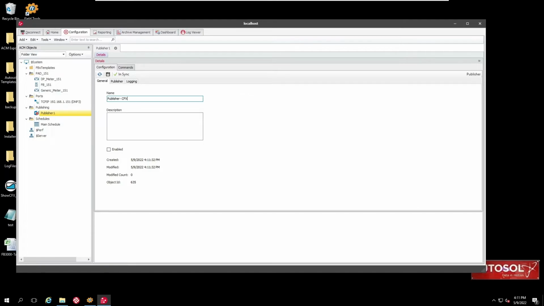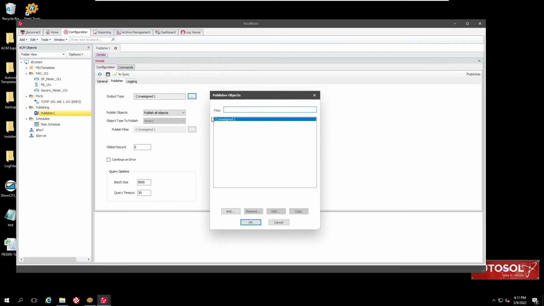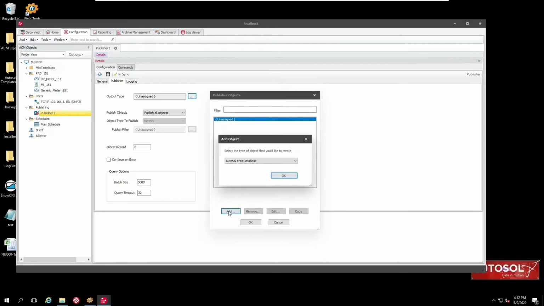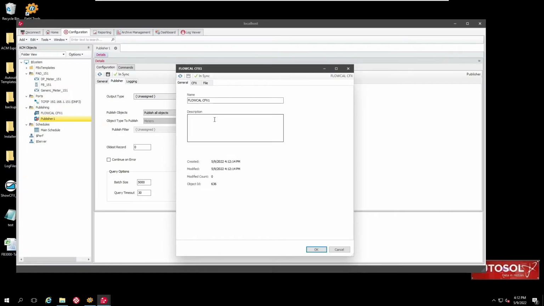I'm changing the name to reflect the functionality, Publisher CFX, and enabling it. You then click the Publisher tab, and you need to choose an output type. And we don't have any configured at this point, so we'll add one. And here you can choose from the different formats that AUTOSOL supports. And we are just going to choose FLOWCAL CFX. Press OK, and then we can configure that.